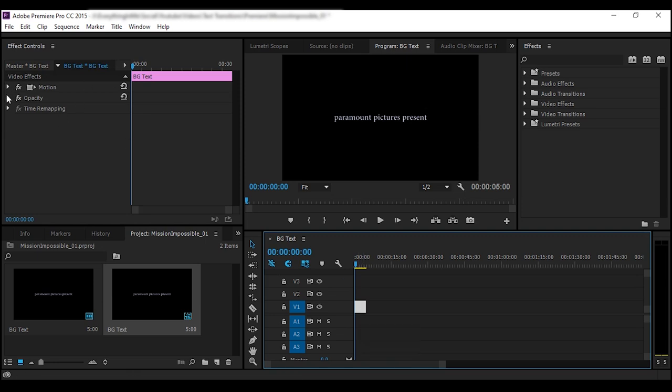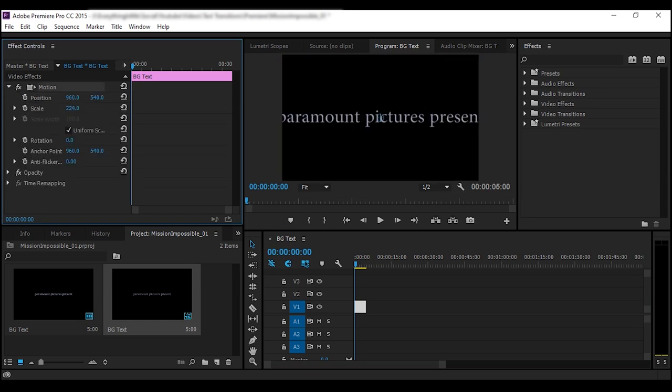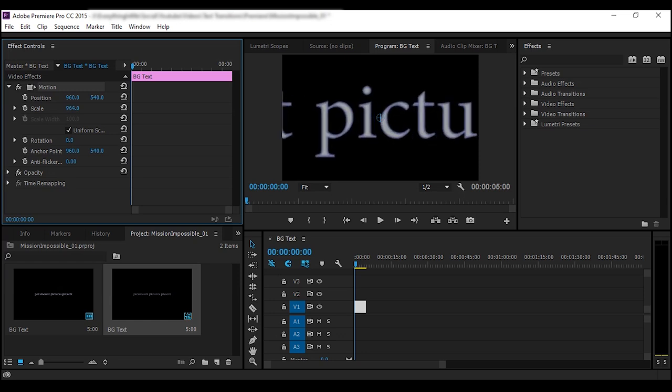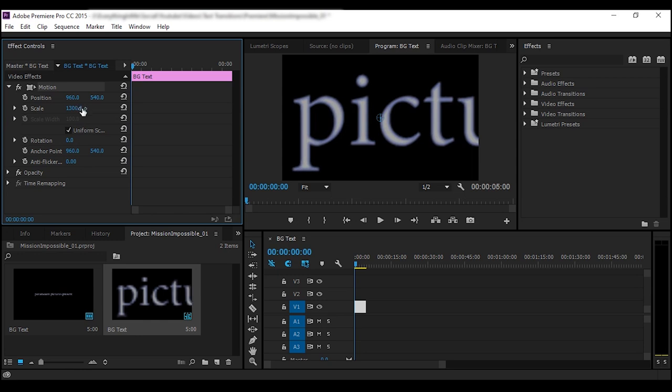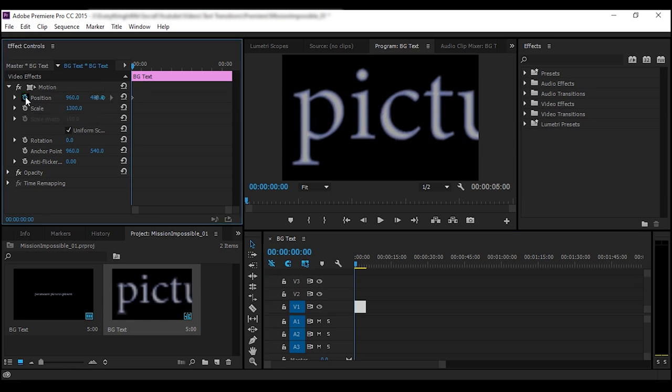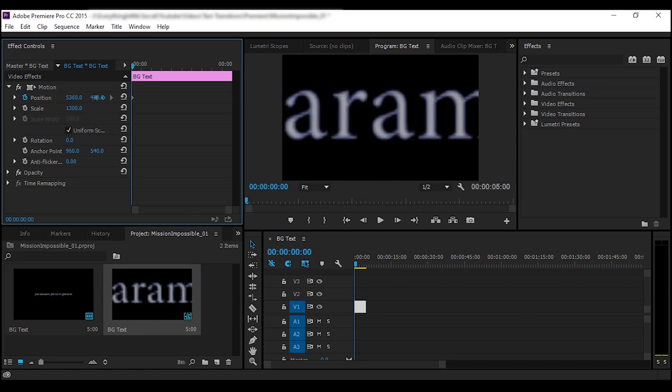We'll be decreasing the opacity. Decrease the opacity to 70. We're going to scale it up because the text is huge on the intro. We'll be keeping the text in the center. By scaling the text from up here, you can get a pixelate kind of effect. We'll be adding a key to position. We'll be starting it from the letter A as shown in the intro.